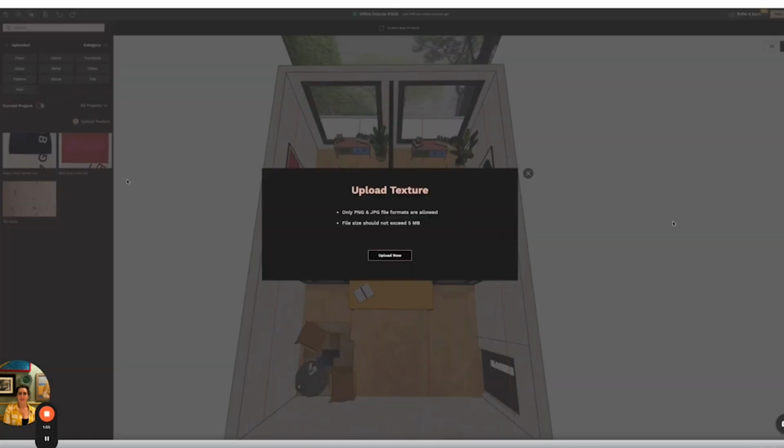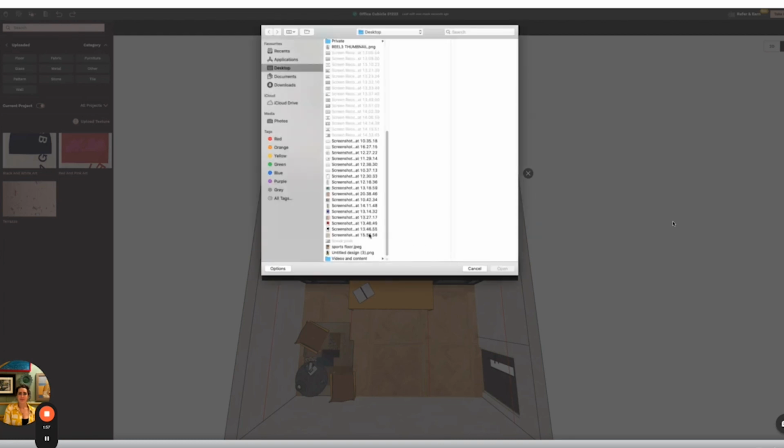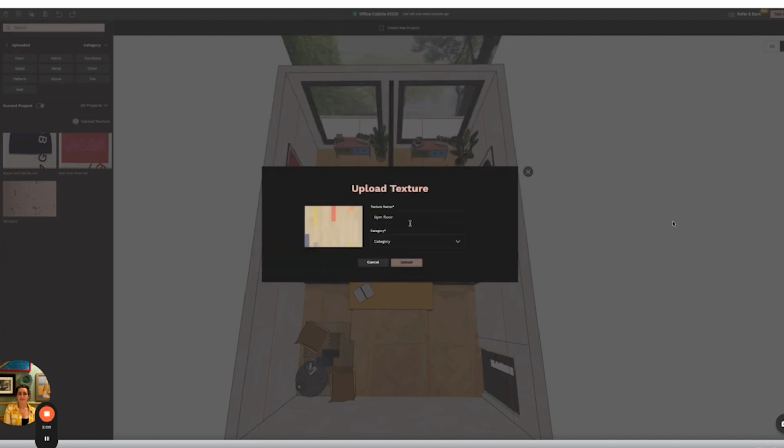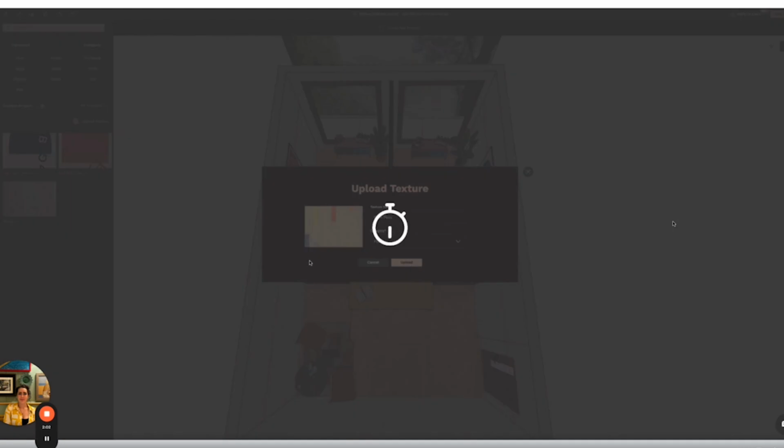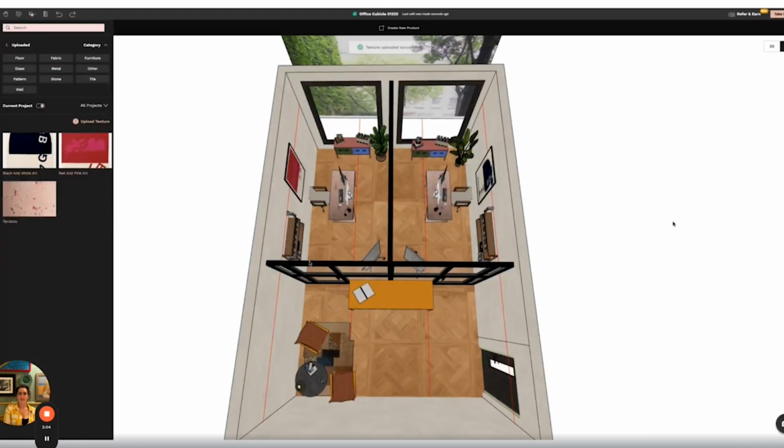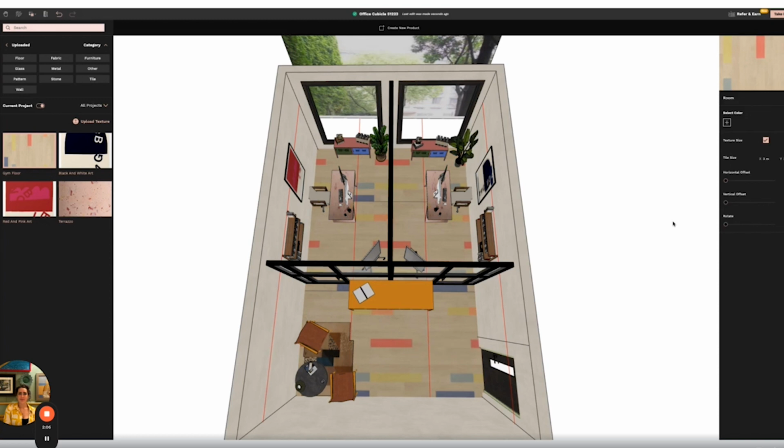I now want to upload my own texture to add a bespoke floor to the design. I'm going to go to Textures, Upload, and then follow the steps. Once my texture is uploaded, I can apply it to the floor and then use the right hand side panel to rotate and change the size.